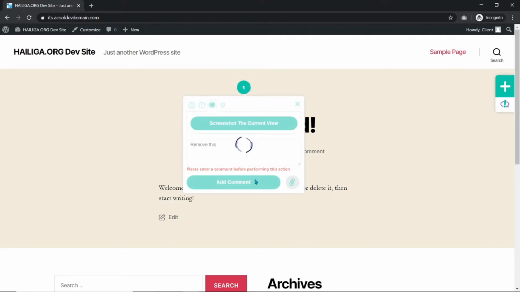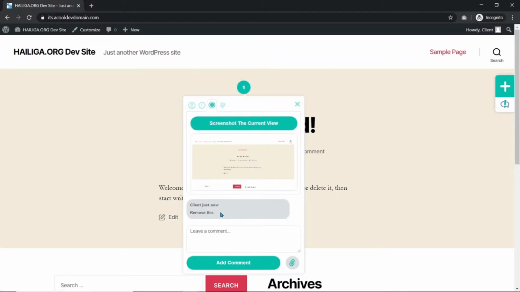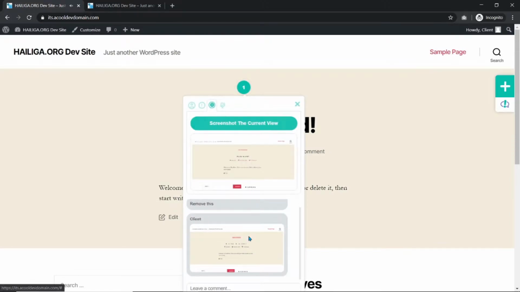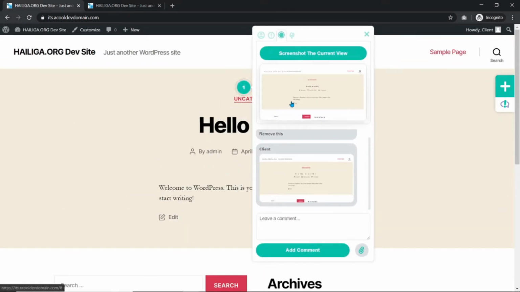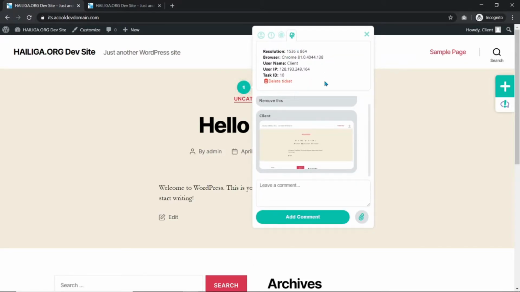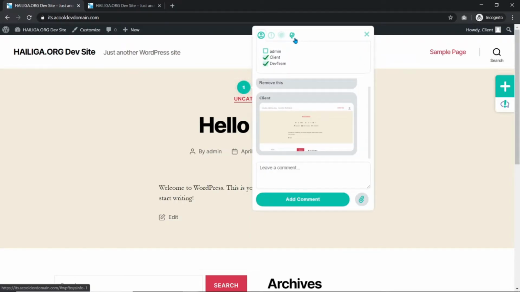Oops. We need to add comments before that. Now by adding the comments, you'll create the actual task itself, and it will send the screenshot right over here for us. And the other option is the additional information. This will give us the information that we might need to see the problem. It will take your information automatically, so you can just leave it alone.